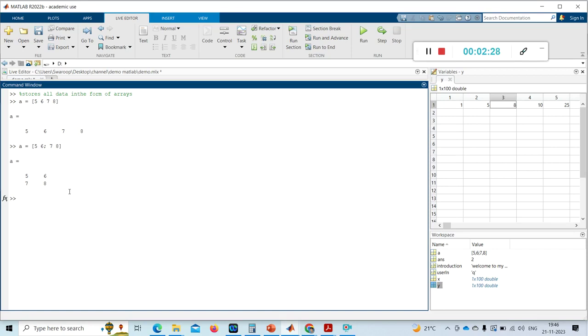We can generate equally spaced arrays with the help of the colon operator. A equal to 1 colon 10 creates an array which contains elements 1 to 10, equally spaced, and I can use a step in between. A equal to 1 colon 2 colon 10, where 1 is the start, 2 is the step and 10 is the end. So it's 1 3 5 7, and I can give a negative step also.